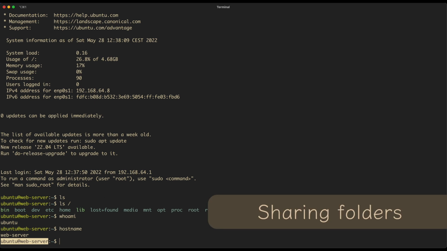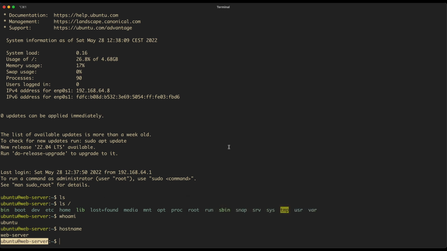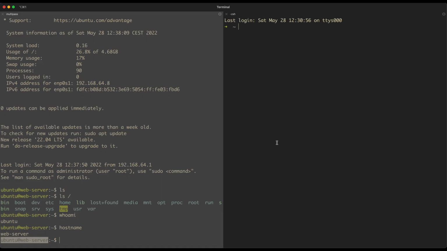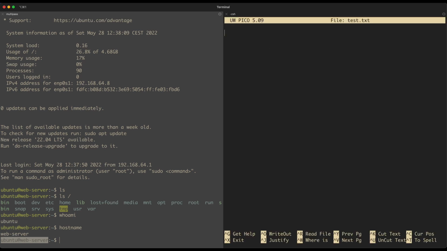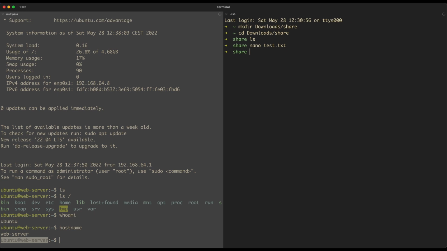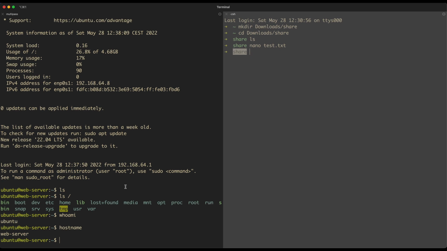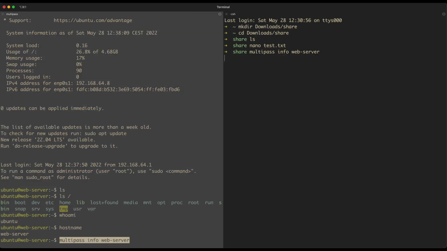So now let's see how we can share a folder with our guest operating system, which is the Ubuntu virtual machine. First, I'm going to create a folder on my local machine, which is the host operating system, by using the mkdir command, and I'm going to create a share folder in Downloads. Please note that the name of the folder does not have to be share. It's just an example that I'm using. It can be any name. And I'm going to create a test file, which can be read in both places so that we know that we're actually sharing something. Now this share folder has to be shared with our guest Ubuntu operating system, and in order to do that, I'm going to have to mount it on the web server instance.